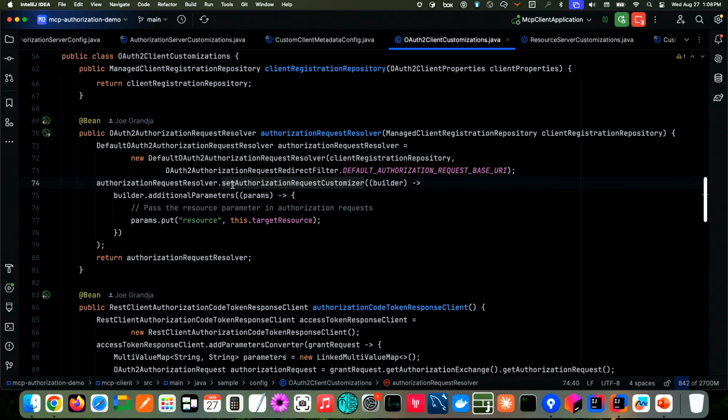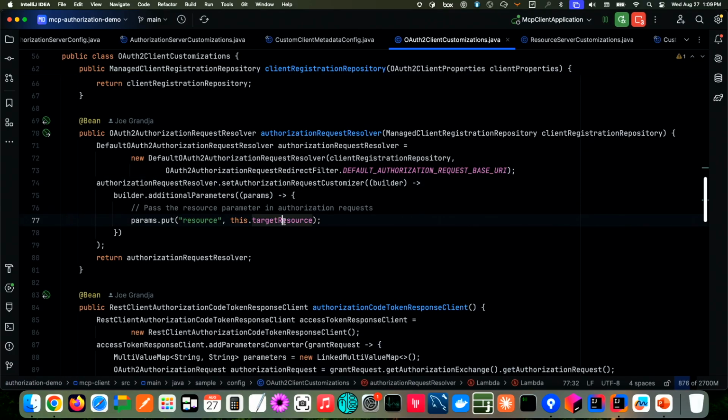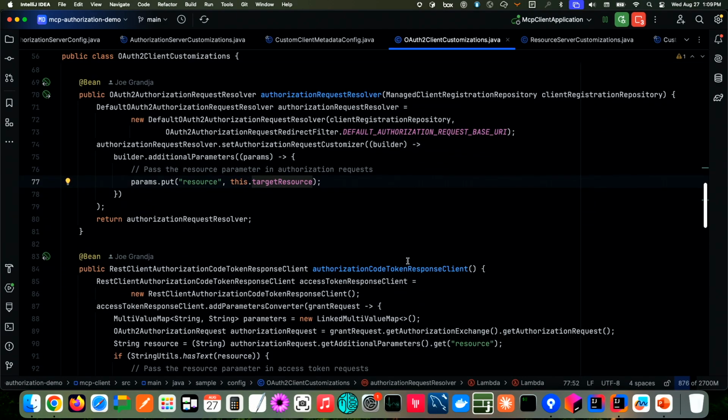The OAuth 2 authorization request resolver is the component on the OAuth 2 client side where you could customize the authorization request. What's passed in there is the builder, the authorization request builder. It's already initialized with the default parameters, and this is where we could customize. And what we want to do is we want to add the parameter. So it's simple as this, all right? So this allows us to pass the resource parameter.